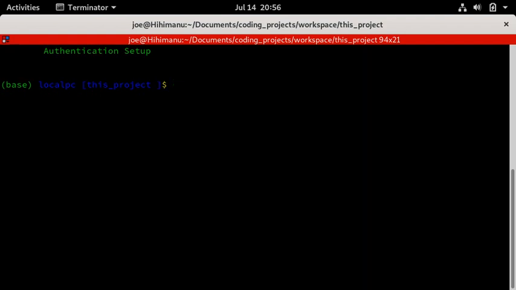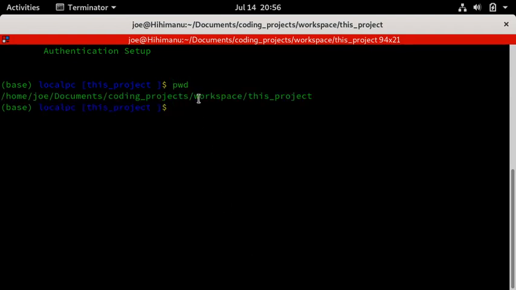In order to commit to the project, Git expects some authentication. So we'll work on how to do that. First we need to change into workspace this project, and you can see that we're already there, and we'll configure a username, and we'll configure a user email.